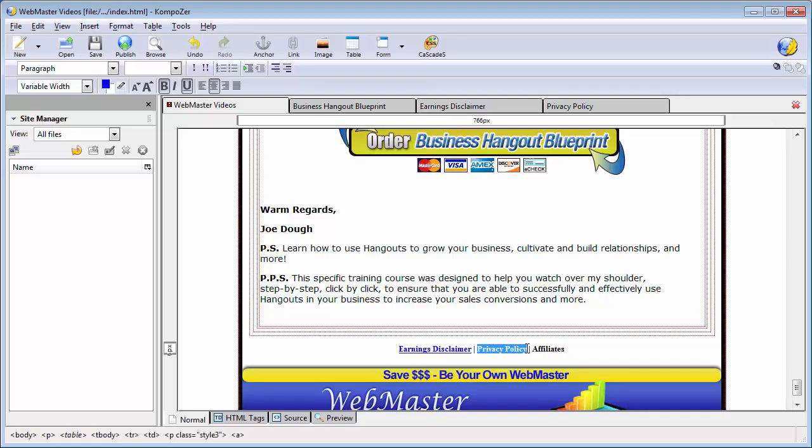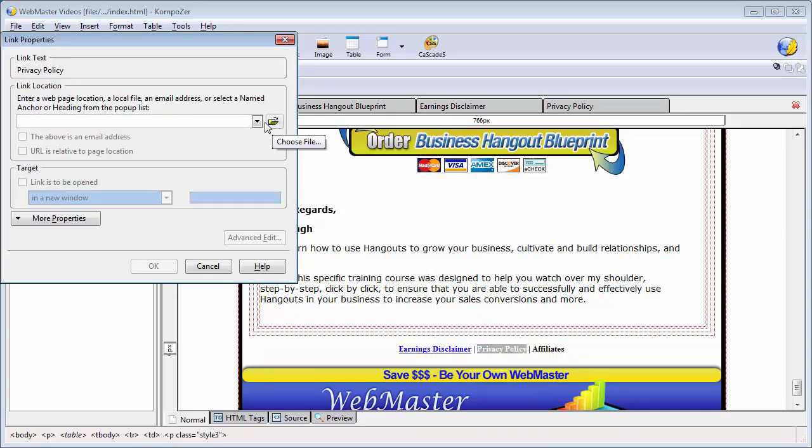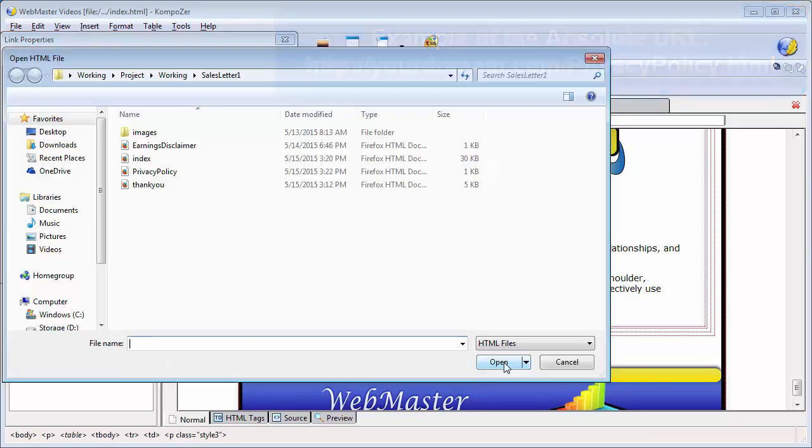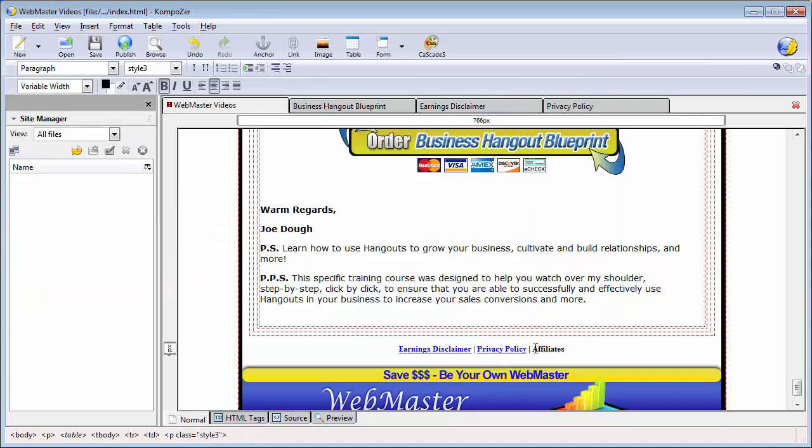Likewise with the privacy policy, select the text, click on the link icon. You can put an absolute URL in here, meaning HTTP and so on, to your particular page you want it linked to. But since everything's located in the same folder, this is much easier. And likewise, if you have an affiliates page because you want the assistance of some affiliates to help you generate additional income, do the same thing there. Now come on up here and click on save.